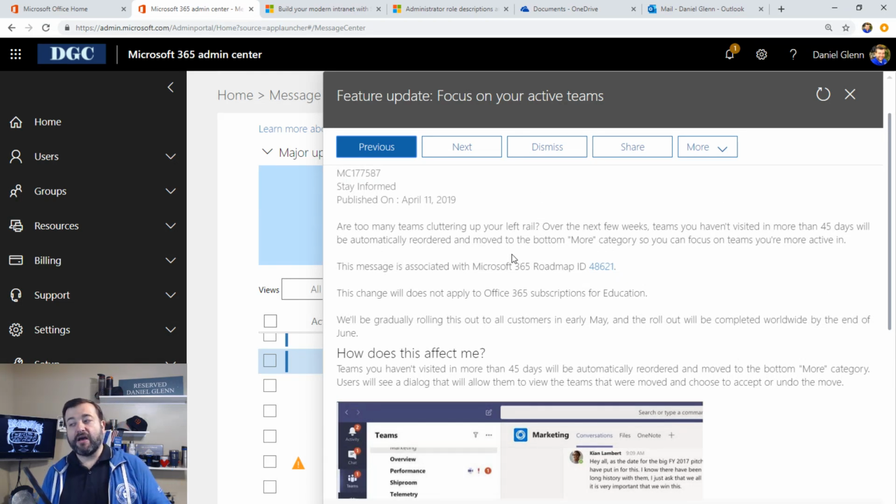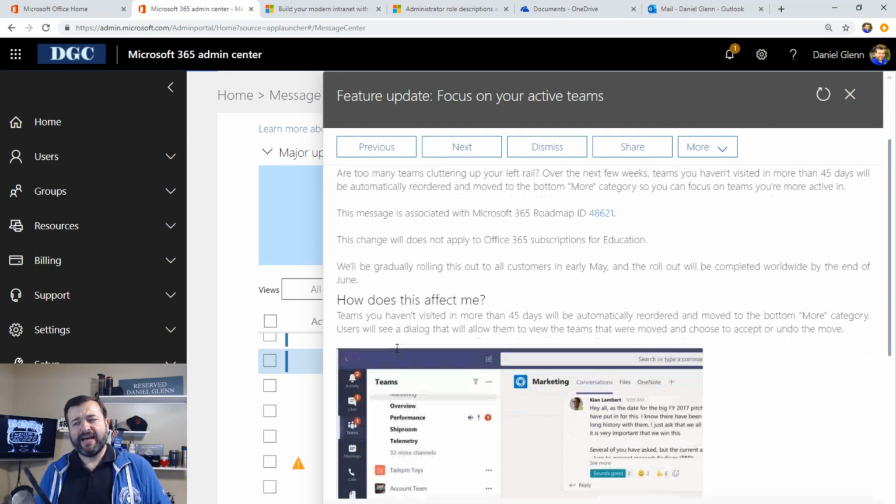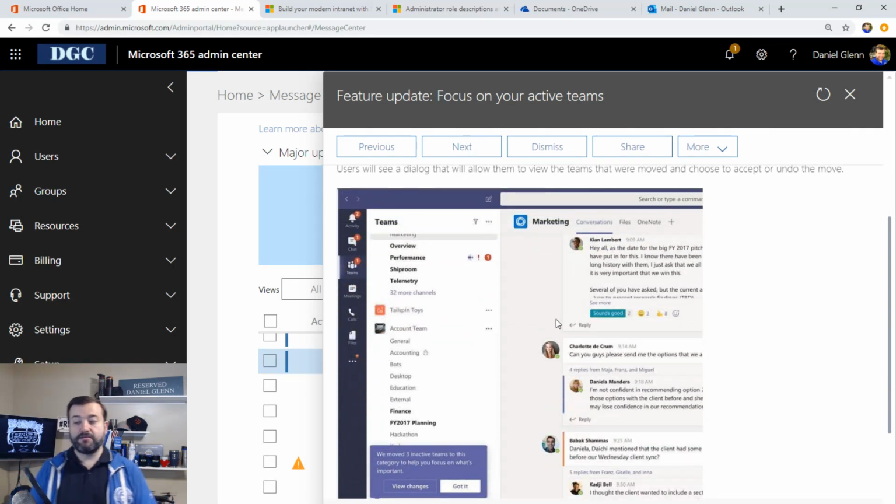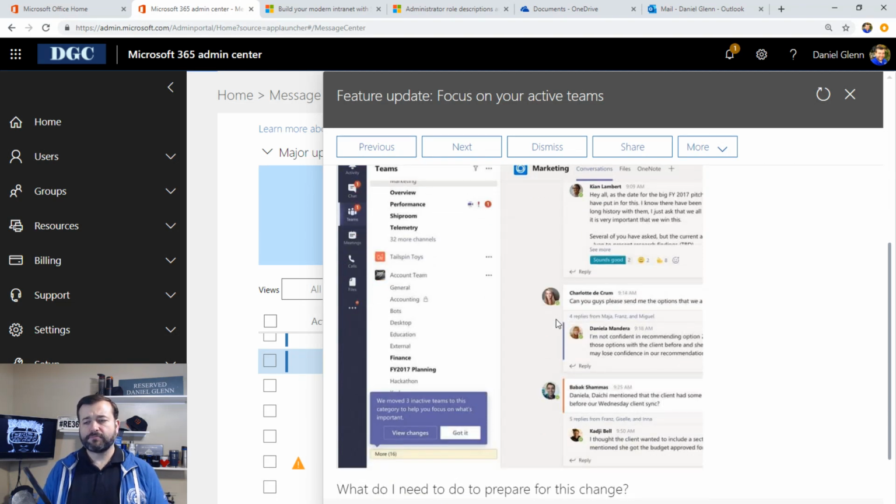So it says over the next few weeks, which again, it'll be rolled out to all customers in early May, worldwide by the end of June. Teams you haven't visited in the last 45 days will be automatically reordered and moved to the bottom in the more category, where you can see more teams. This is, I think, great in that it keeps me having the ability to see the ones I'm most active in.